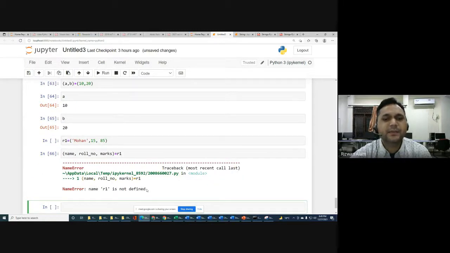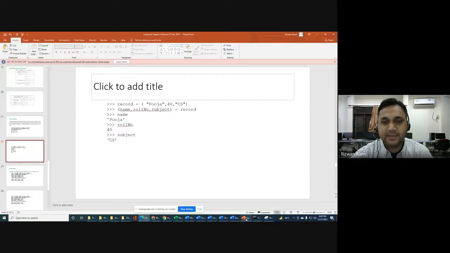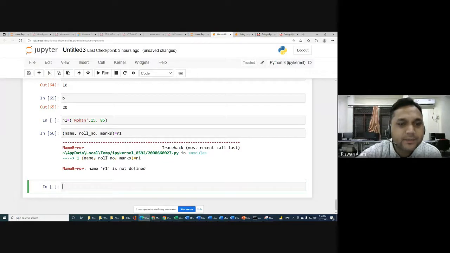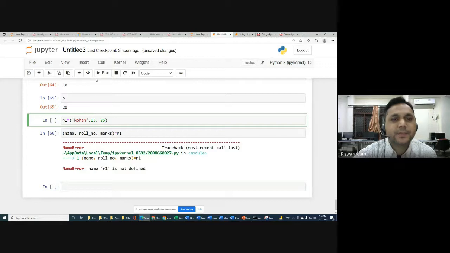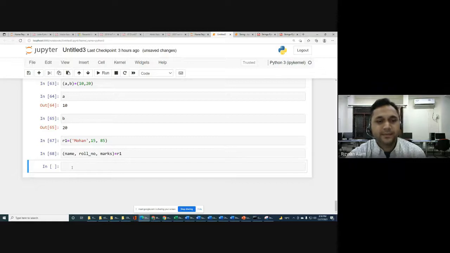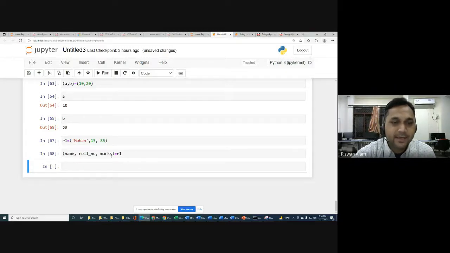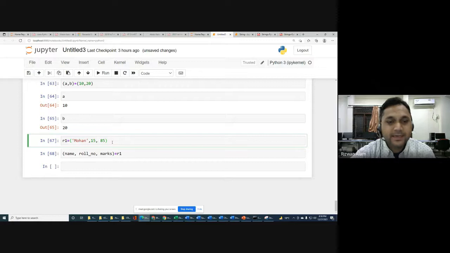R1 is not defined. So where is R1? R1 is a tuple, but it is telling that R1 is not defined. Let me check why we are getting this error. It should not give an error. R1 is not defined. So first of all, we should run that cell actually, then you will get no error. So why did we get that error? Actually we missed running this cell, that's why we got the error.